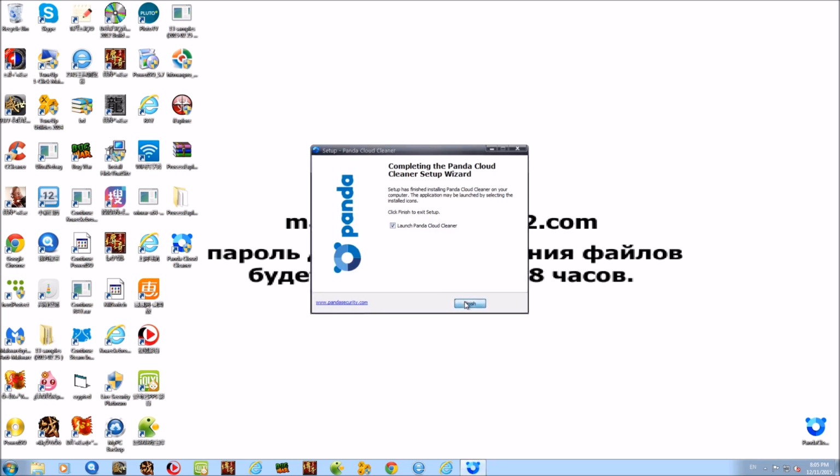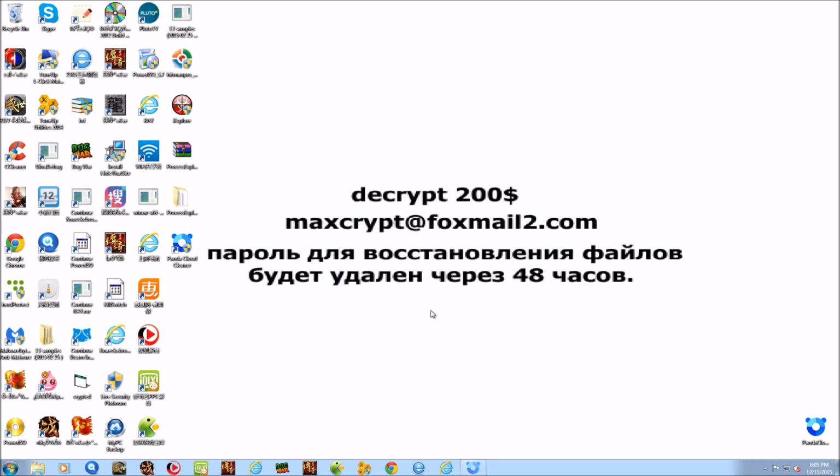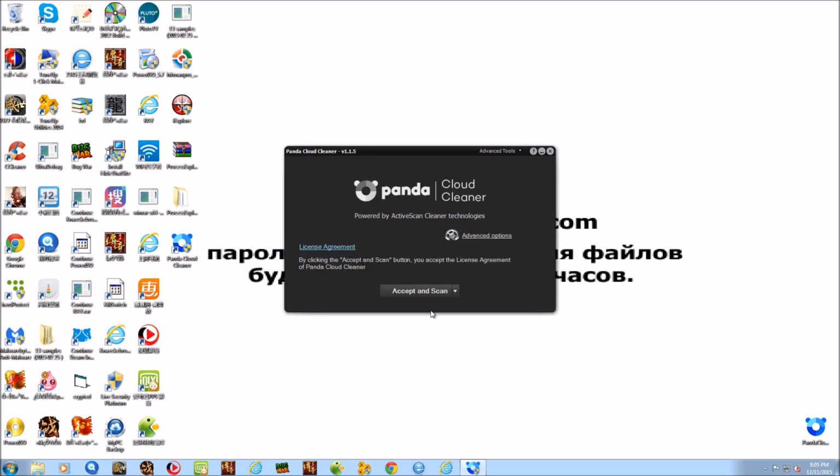All right, so we're going to go ahead and launch Panda here. So far everything's gone very smoothly, very impressed with the installation, very easy to understand. All right, so what do we got here? We have some advanced tools up here in which we can kill all processes and unblock files, as well as send a file to Panda for analysis.